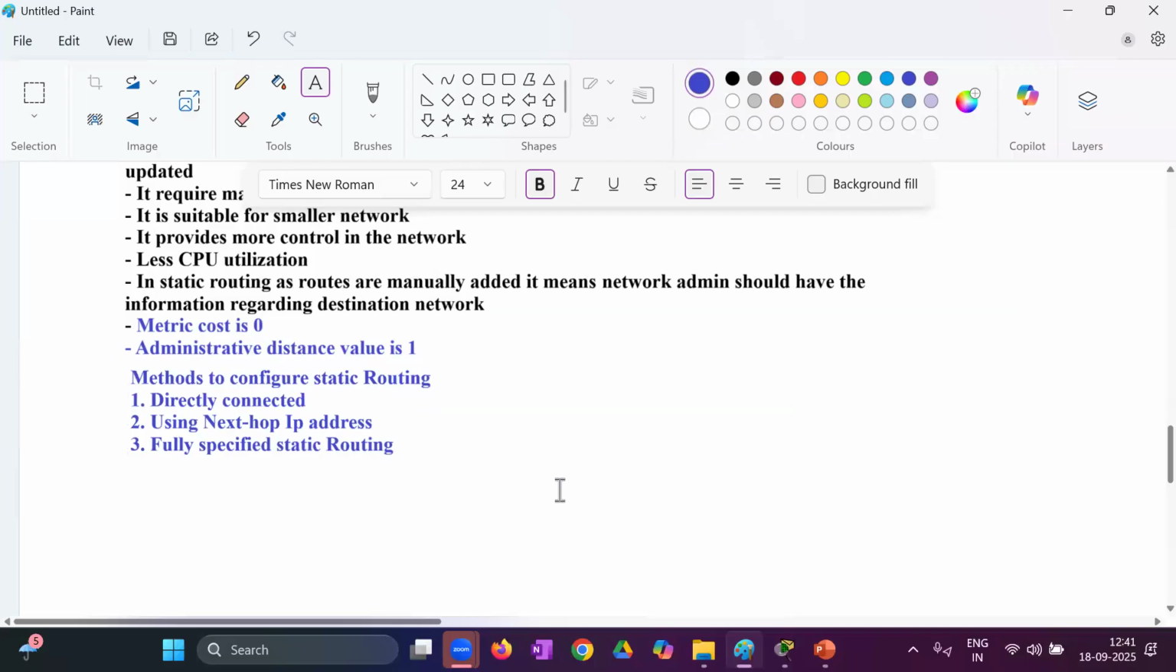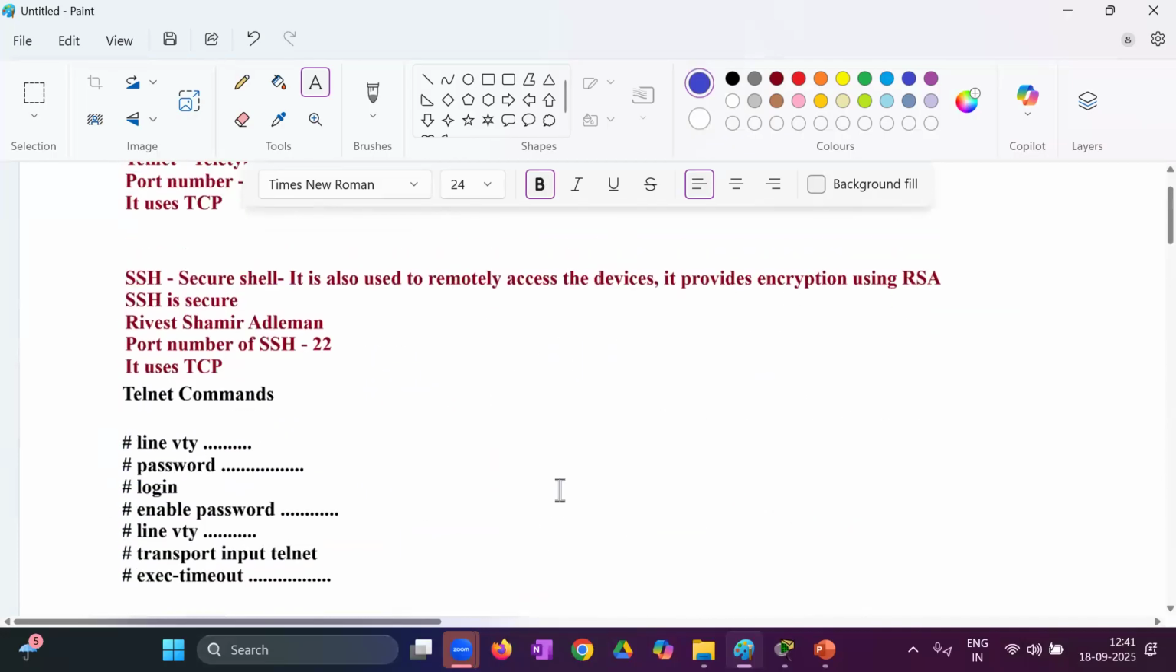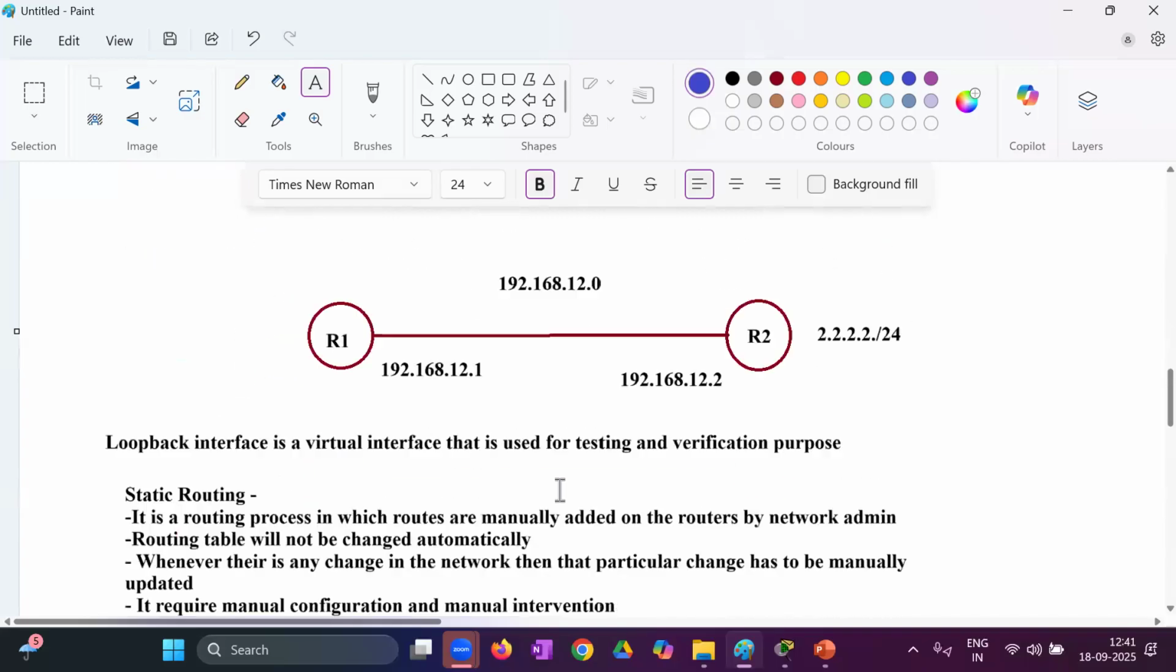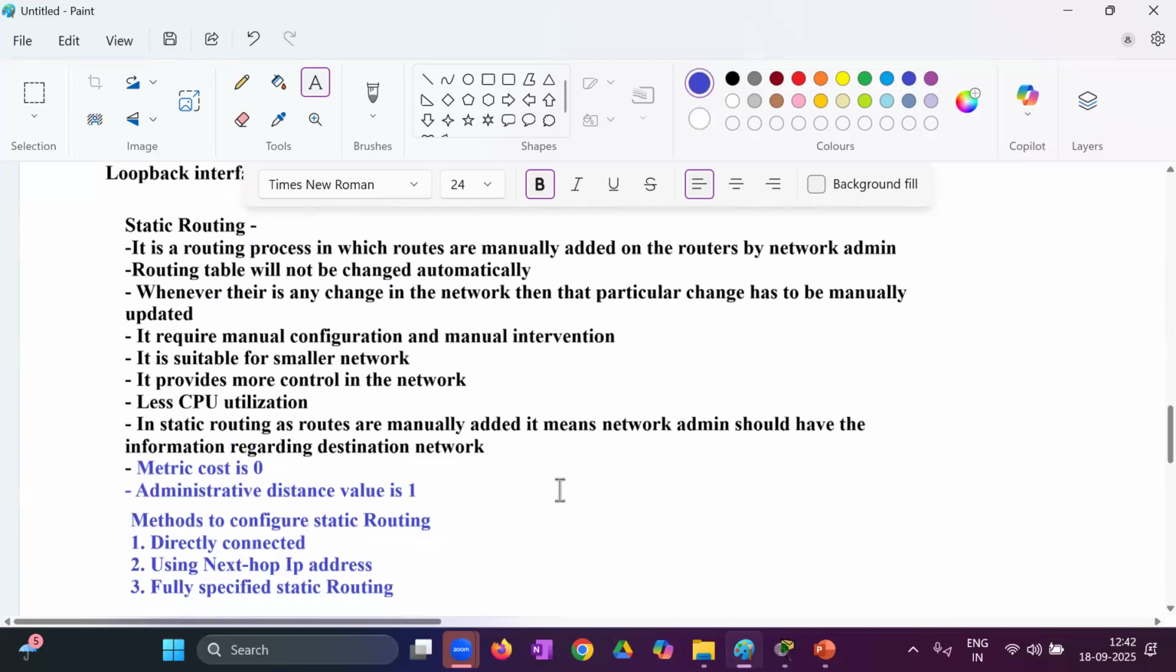Sir, you told us that to find the best path, number of hops is not enough. So what are the things we consider? We'll come to that part. That is based on the different routing protocols. Different protocols use different metric costs to identify the best path. We'll come to that part.